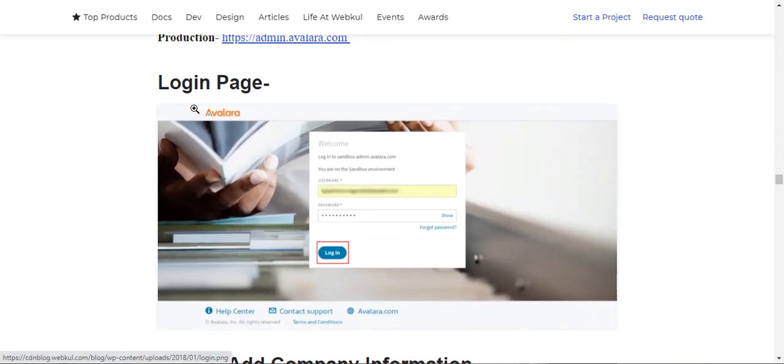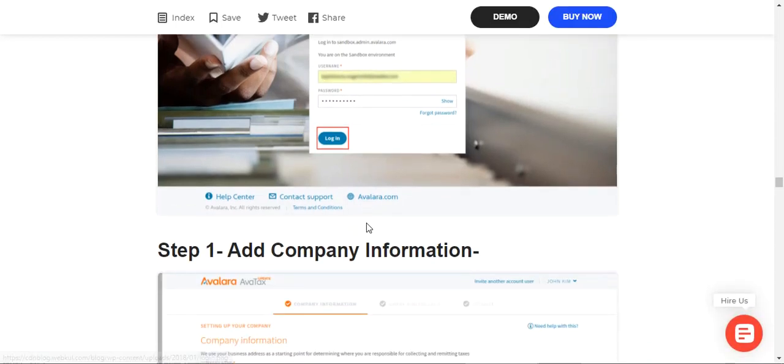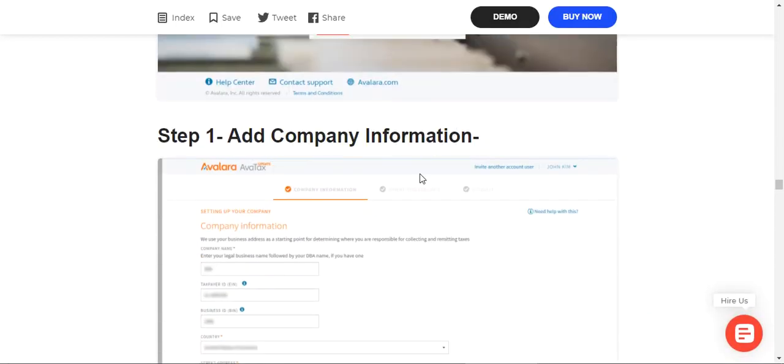Now before going to that, the admin just needs to log into his Avalara account. Then he'll have to add the company information. Here we have three different steps.